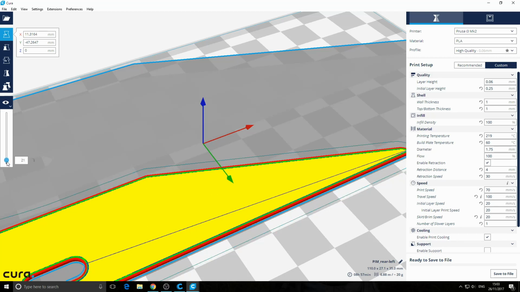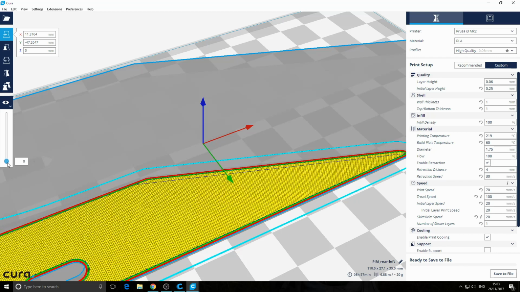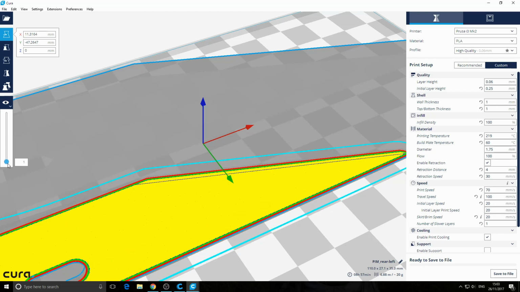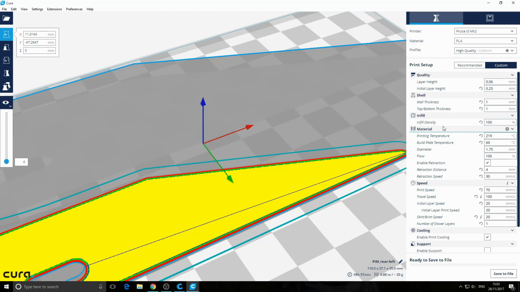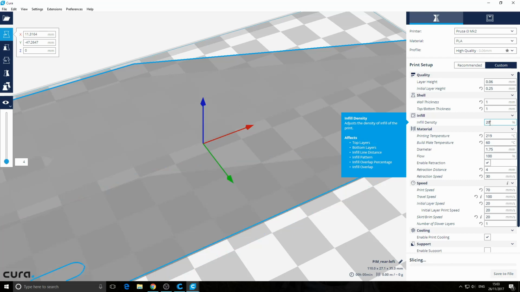Okay, you can't see it there, but it's there. See, it was all made up of boxes. Now I've set infill density to 100 here. This is how much you want to fill it, like 10% in gaps, 20%, 30%. This is 100, so if I knock that down to say 20, it'll recalculate it again.